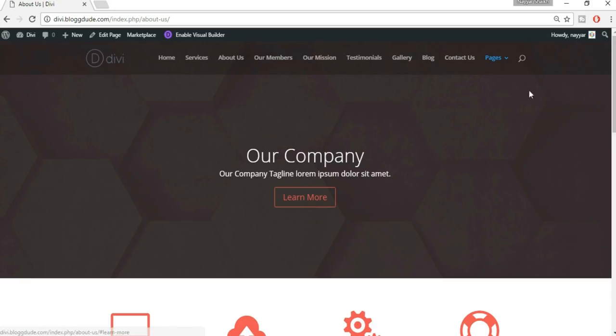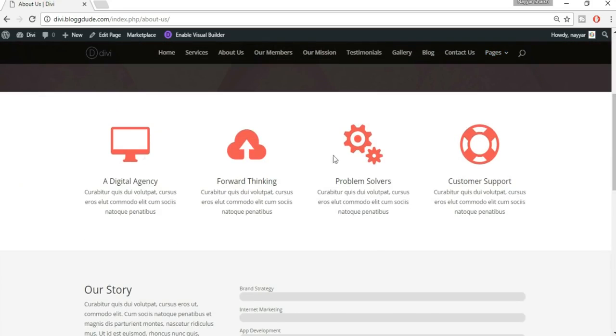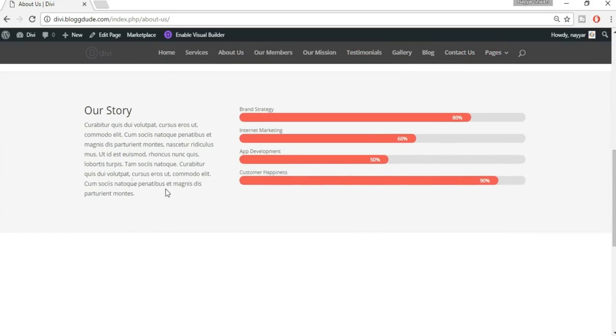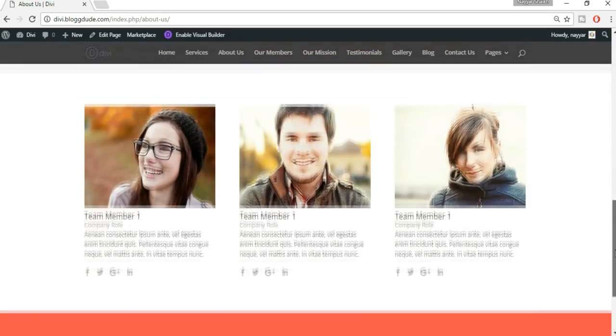A background, as you can see, headline, subheadline, call to action button. It's all up to you whether you want this or you don't. Then we have some icons with some text. Then again, our story, you can write in your story. These are all dummy text over here. You can replace it with your own text. Then again, we have a progress bar. Then we have a members section.